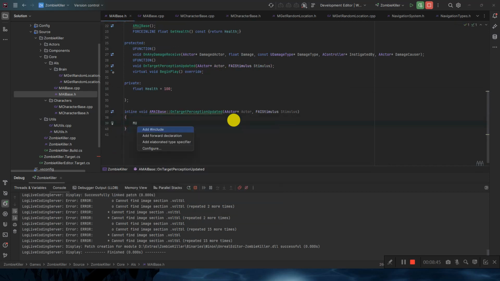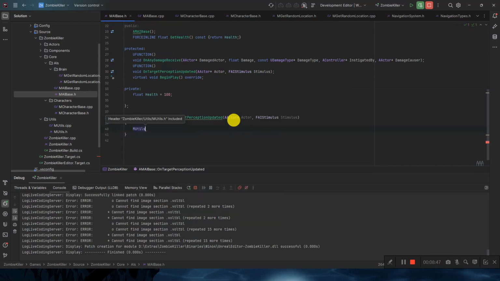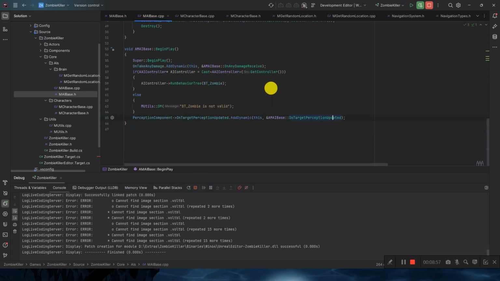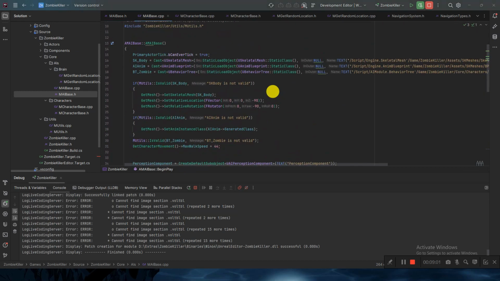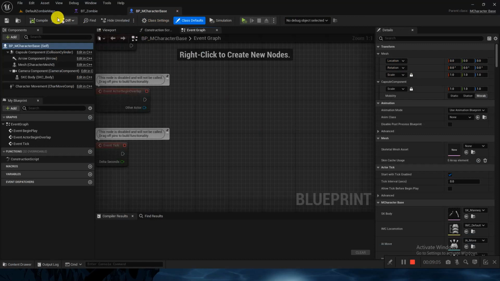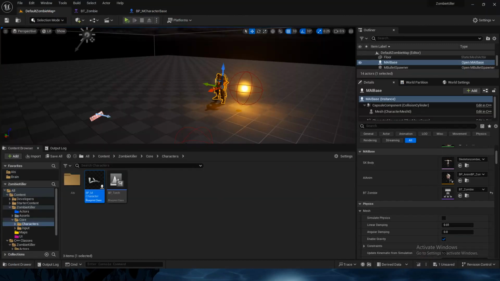So mutils, include dm, I have sensed something, and this is it. I think we have done everything correct. So let's get back to that zombie character. Let's compile.